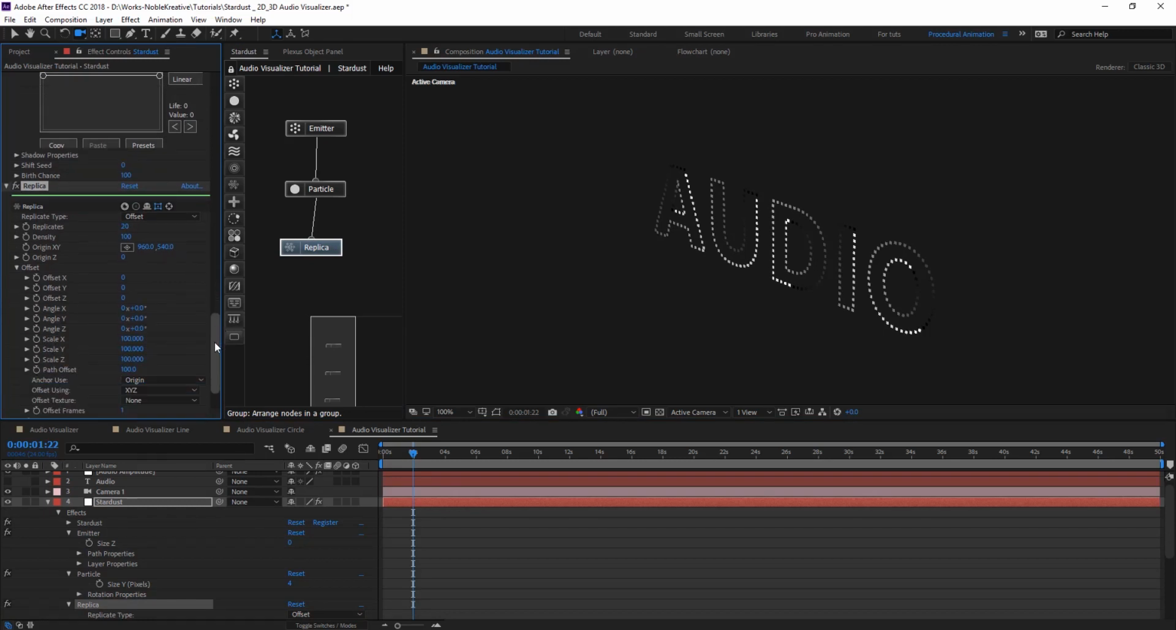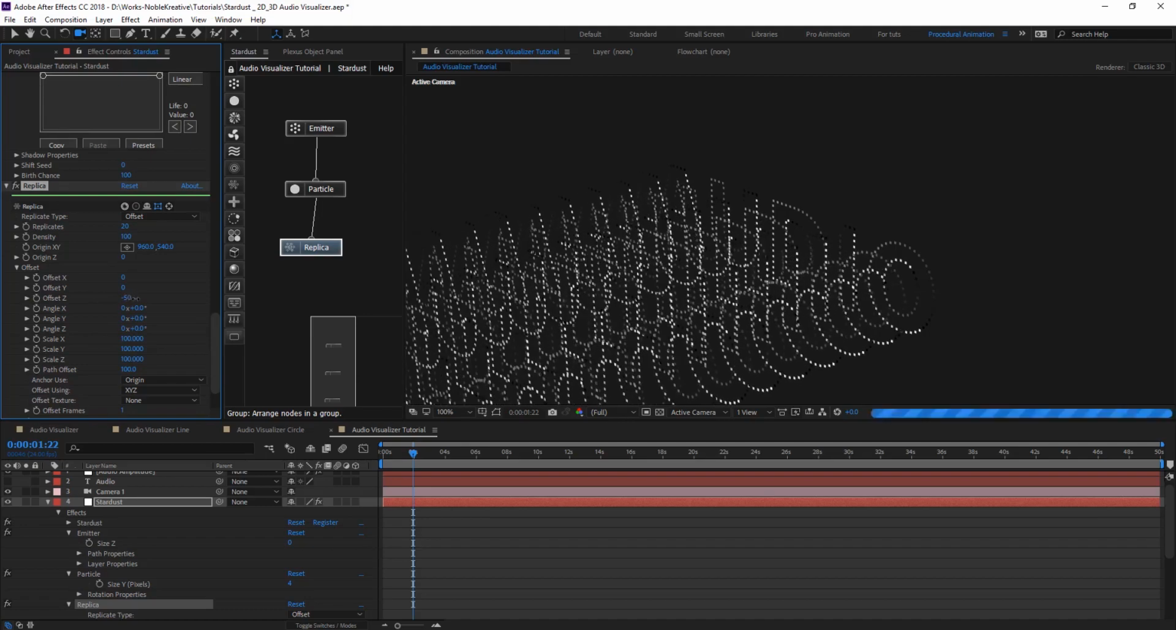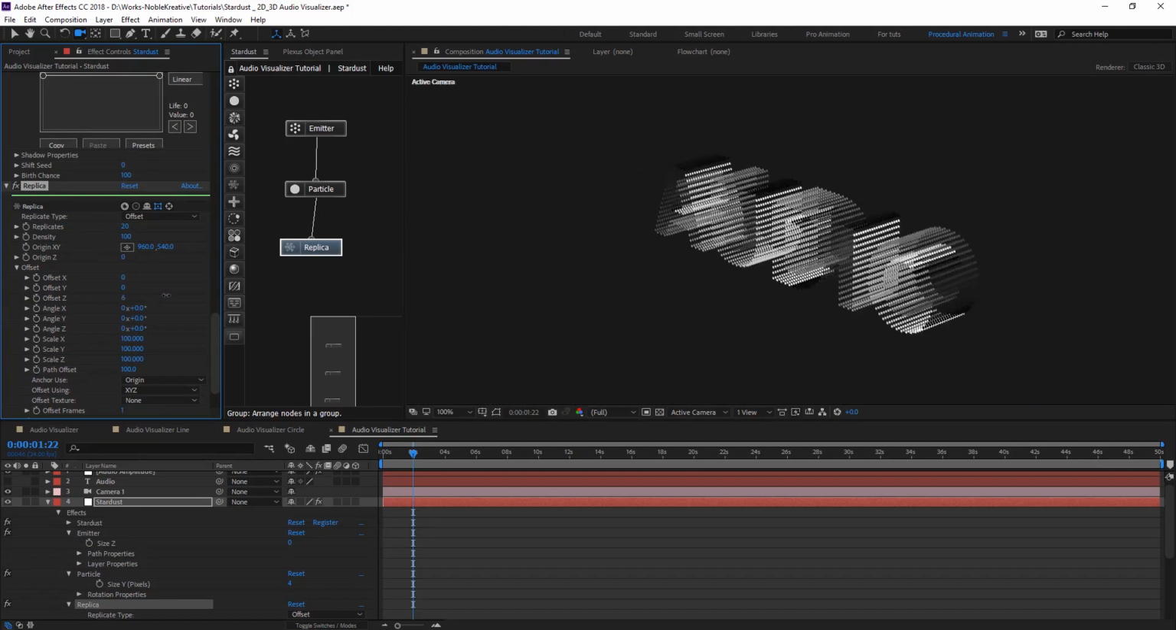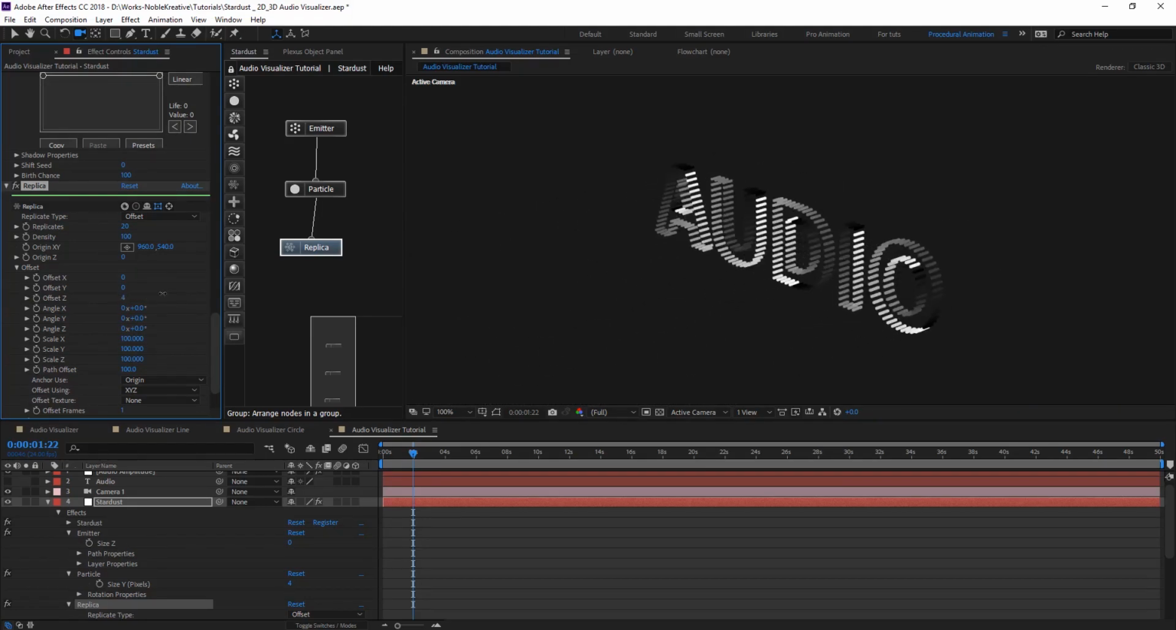So we need to offset those replicates. We want to offset on Z. So look what happened when we offset the Z.